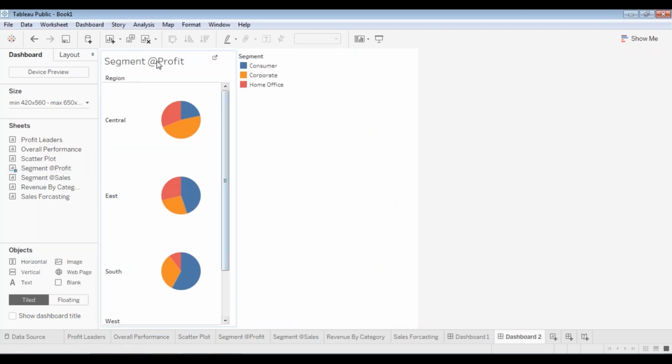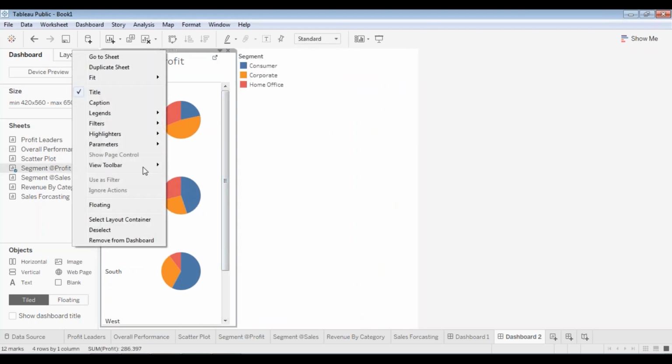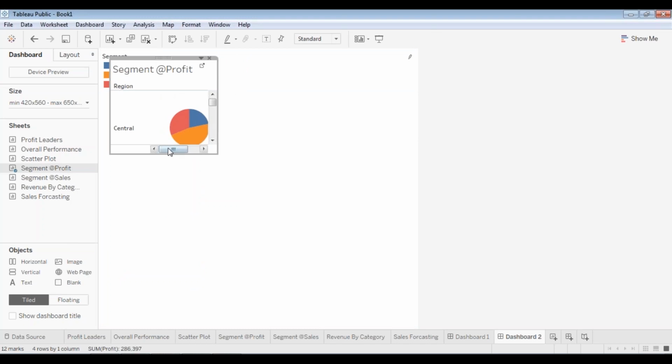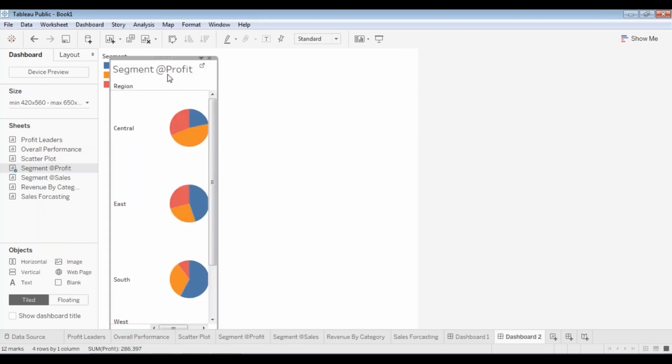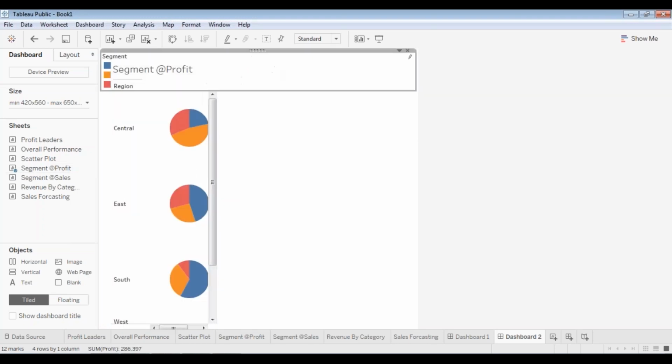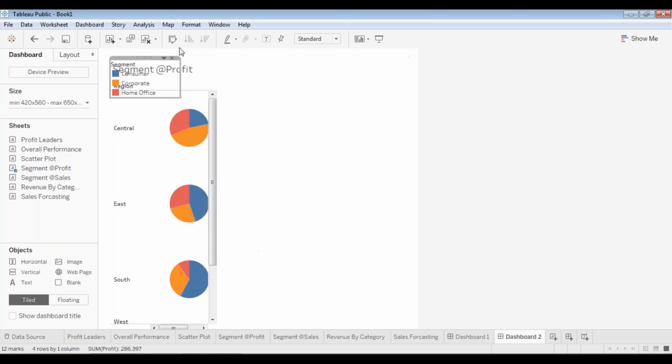I can minimize it. This one again by default will be in tile mode. I can make everything floating so that I can resize and do everything the way I want. Floating. Okay, I'll keep it here.